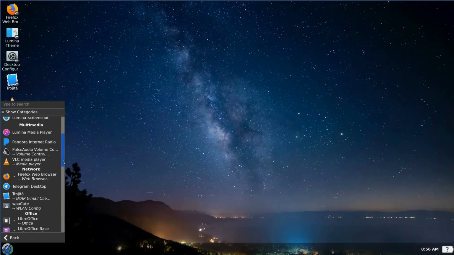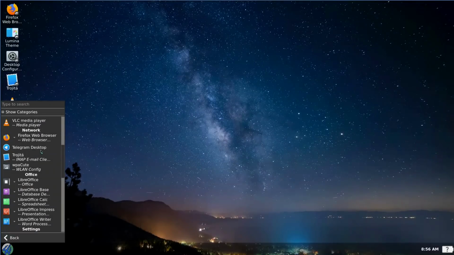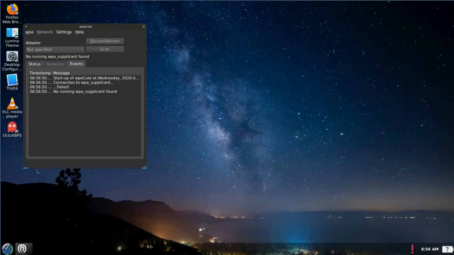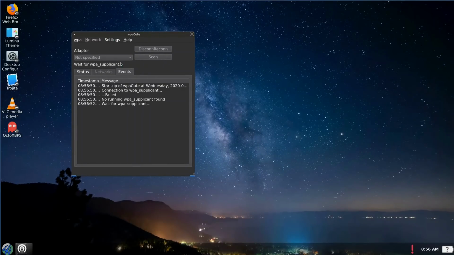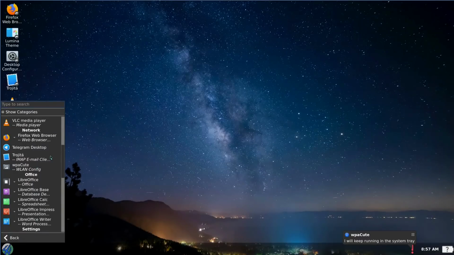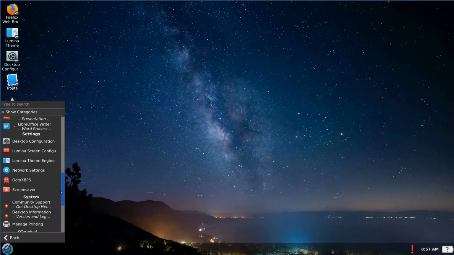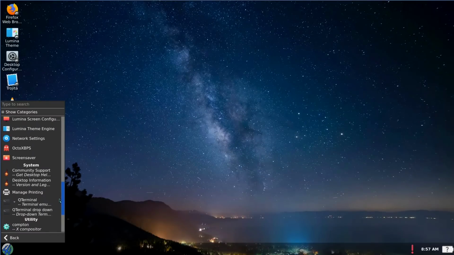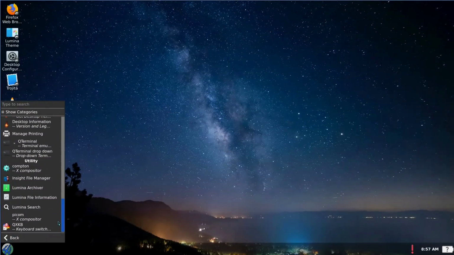Firefox web browser installed by default, Telegram desktop, WPA Qt, wireless LAN configuration. I'm not actually running this off wireless, so presumably this is how we specify whatever adapter we've got. Okay. And what else is here? The theme engine, the screen configurator, printing, a terminal, an archive facility, and a keyboard switcher.